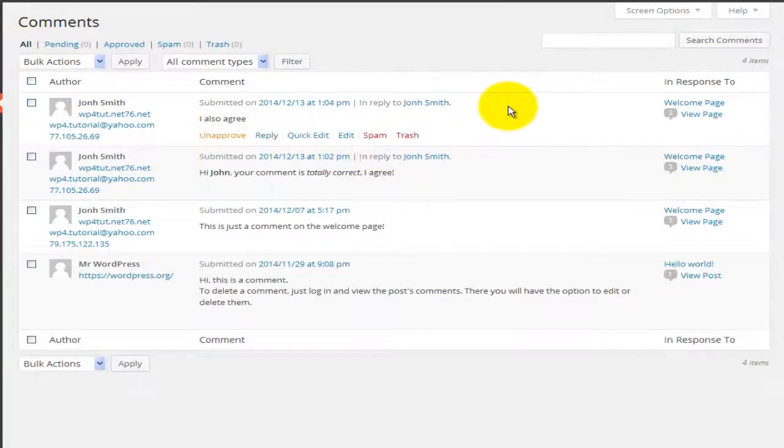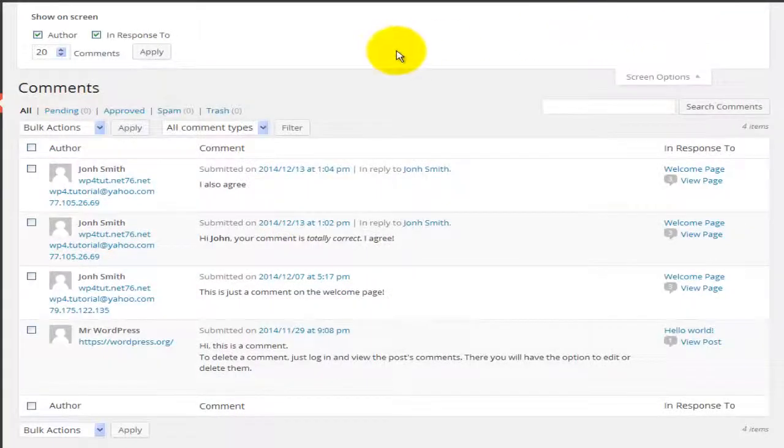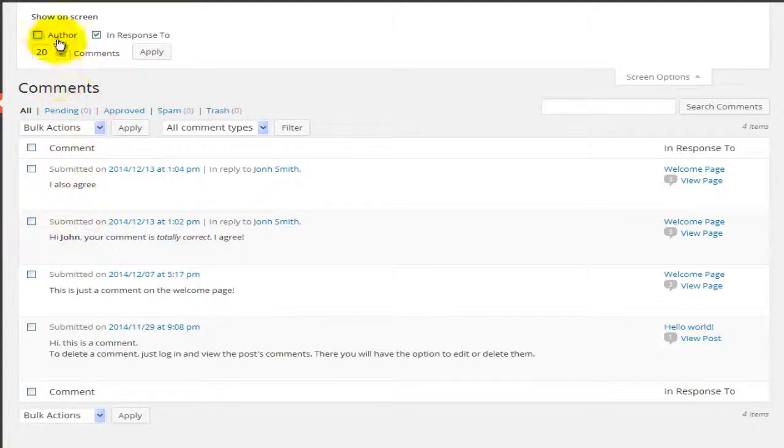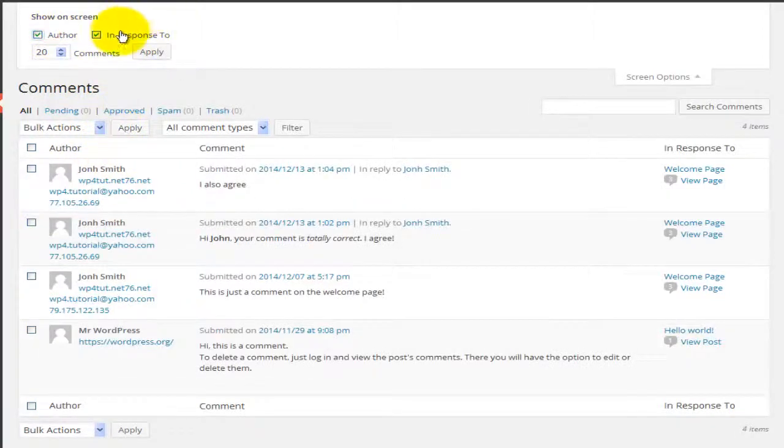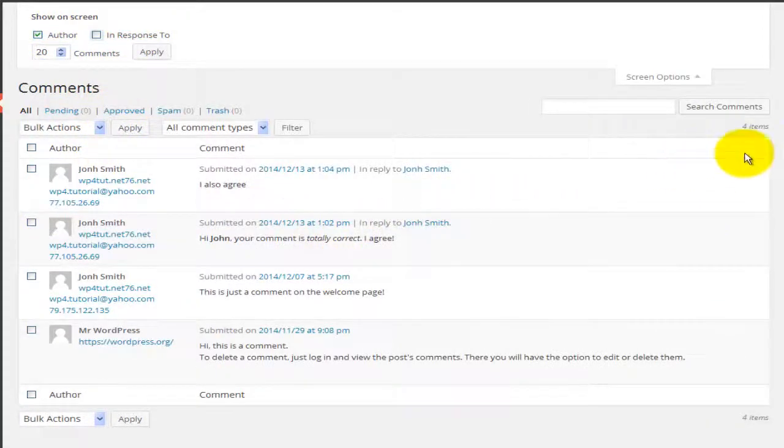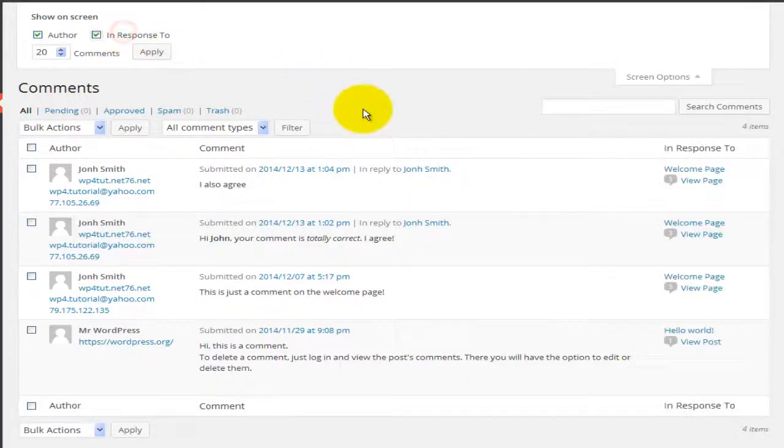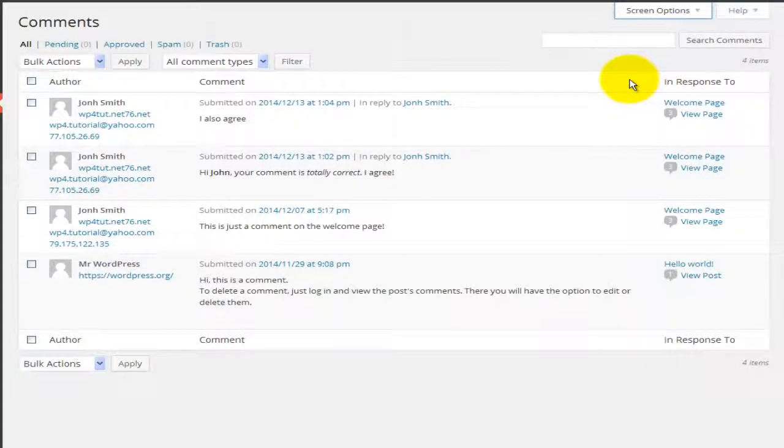and now let's have a look at the screen options here. So if we click on this button here, we'll get all the screen options. So we can get the author. So this is the author here. We can get rid of the author altogether and just have the comments, or we can just have the author and get rid of the in response to, so this bit here.